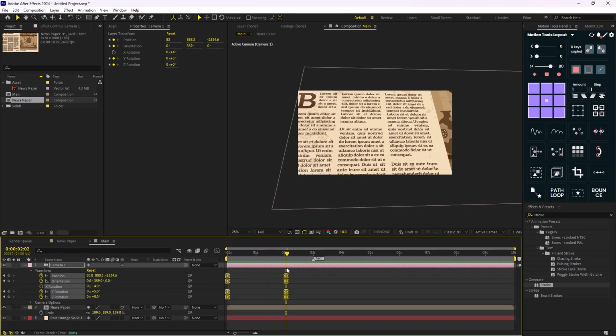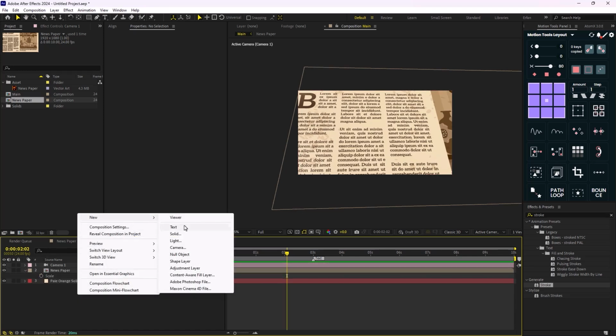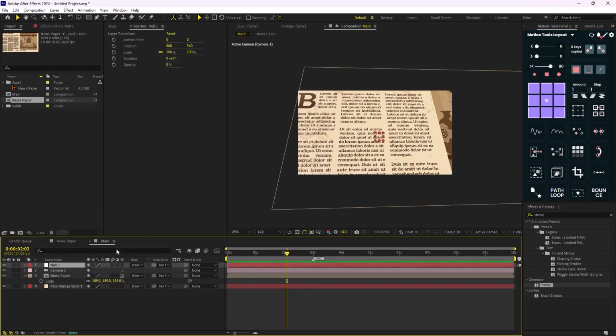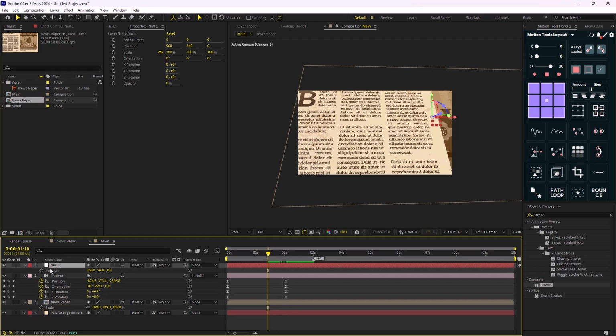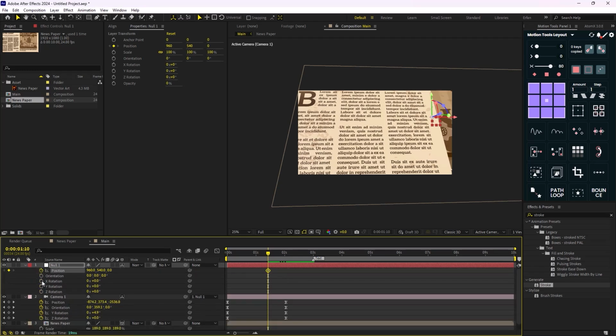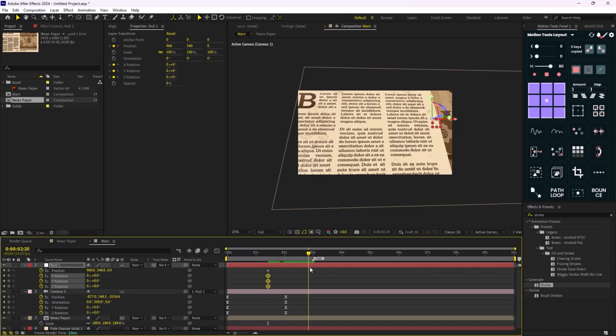And now I'm going to make a null object, because that way I can control the camera better. Then I'm going to set it on 3D and parent the camera to the null. Now I'm going to press U to reveal the keyframes, and in here I'm again going to press P to reveal the position and Shift R to reveal the rotations, and then set a keyframe. I'm going to press U to have access to these 4 keyframes.